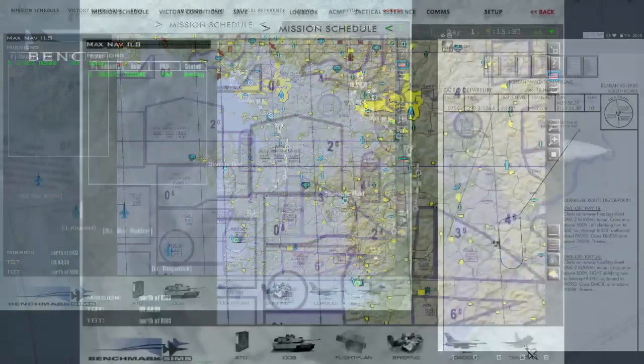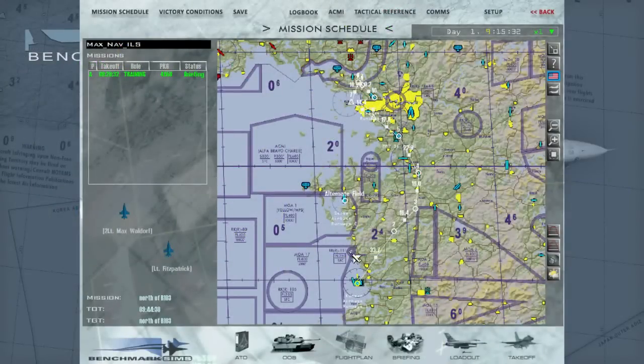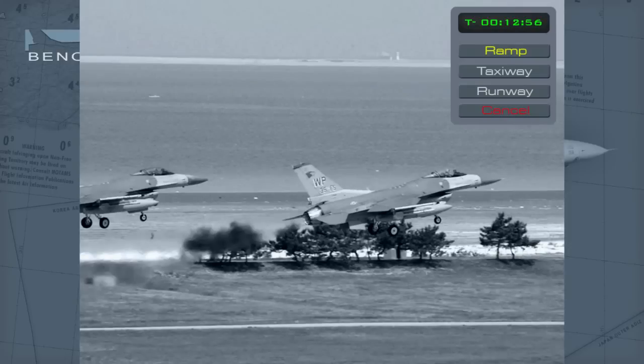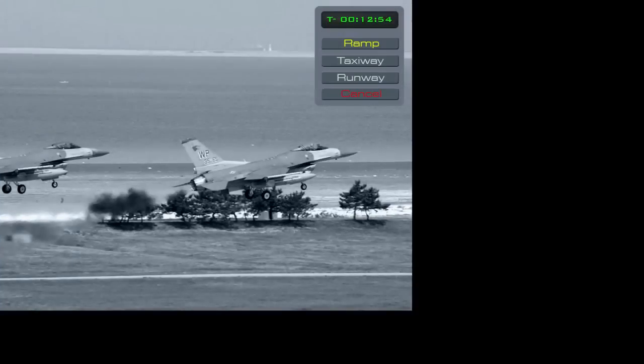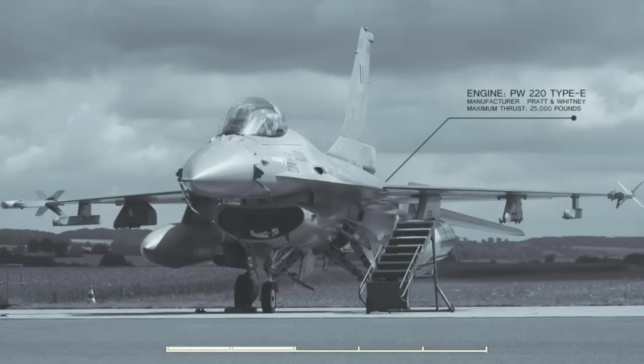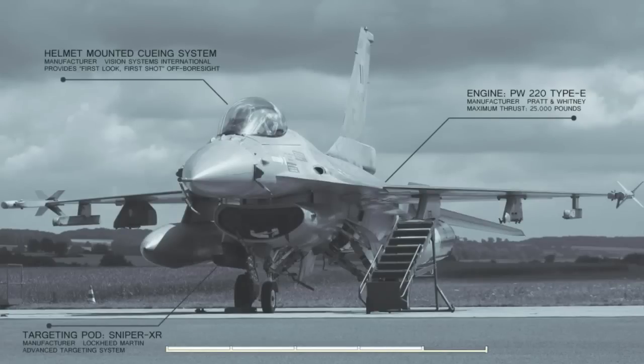C1, 2, 3, 4. Okay, should be enough. Let's see now. We'll switch back to treaty. See if I can do. No, yeah. Well, we'll stick to that.